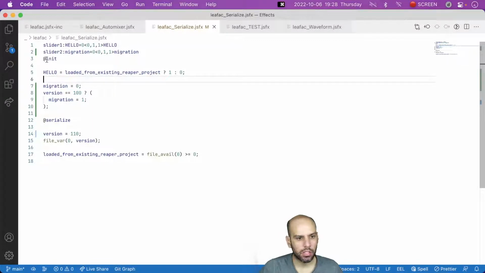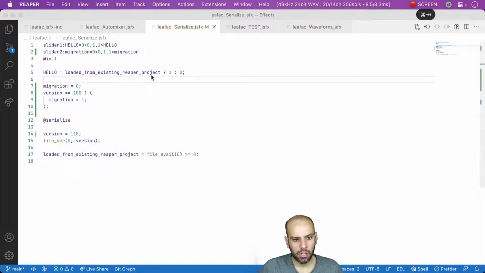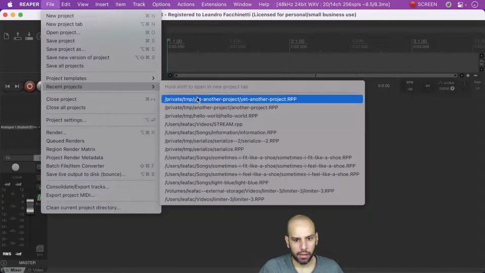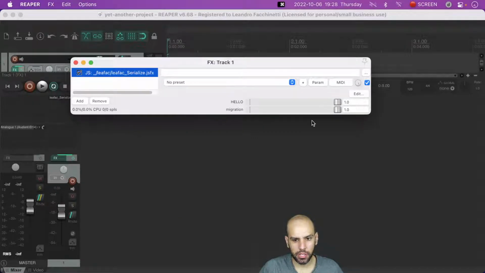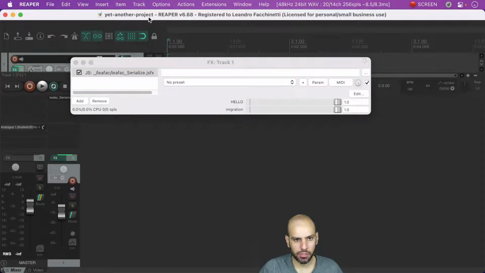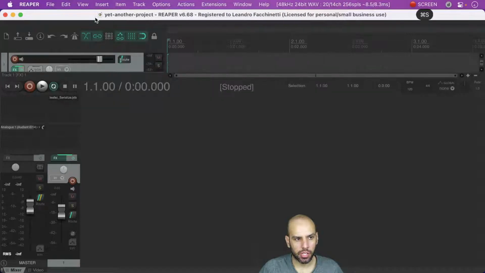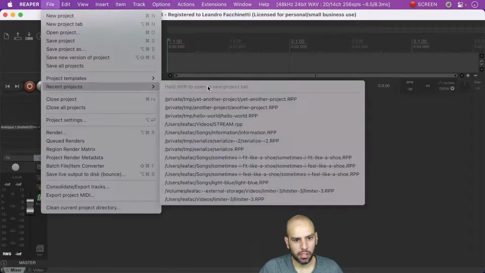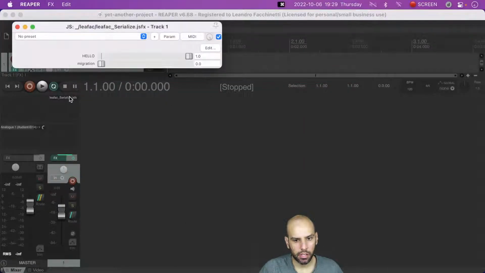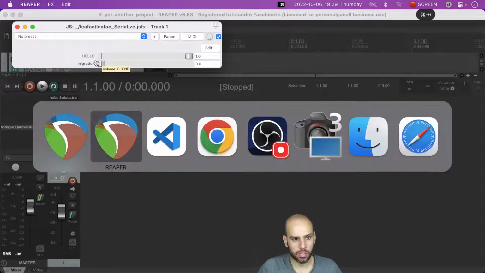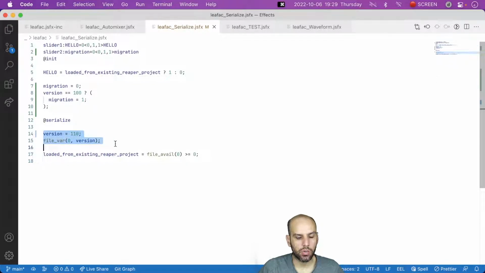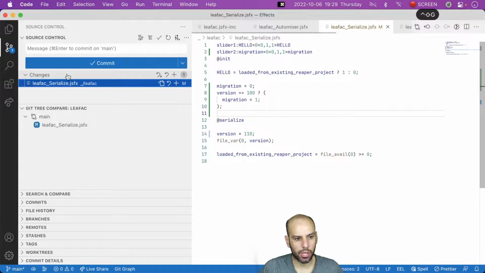There you go. So this is the new version of the plugin. We should be able to reopen Reaper, open the yet another project, and the migration is equal to 1. Perfect. Then we save the project, close Reaper, reopen Reaper, and migration is 0 this time. So that works great. Oh boy. Now, can we extract this notion of the version into the library? That's the question I want to answer.